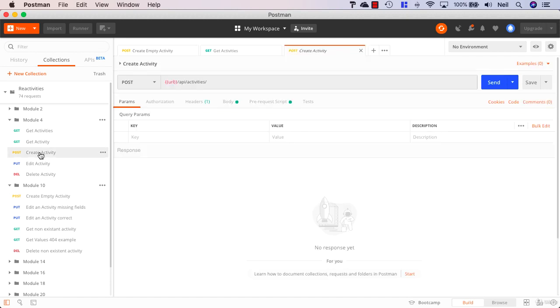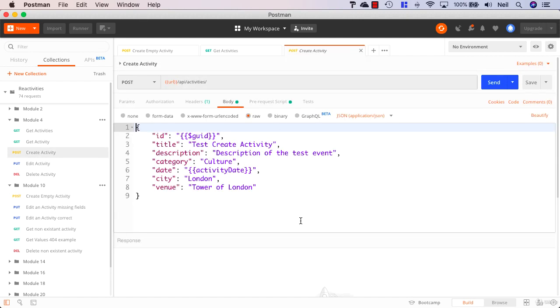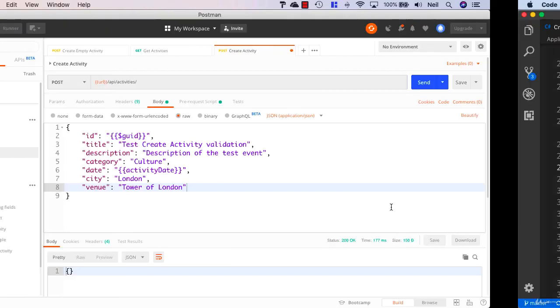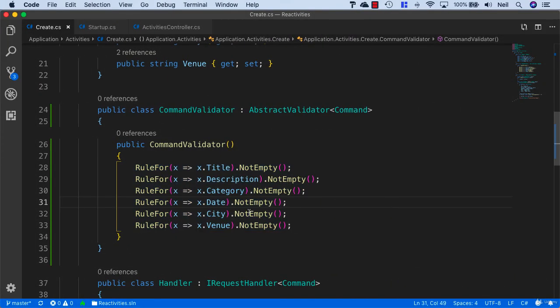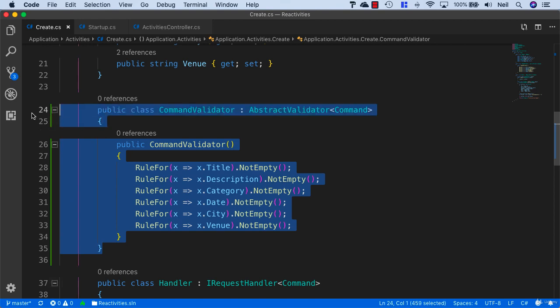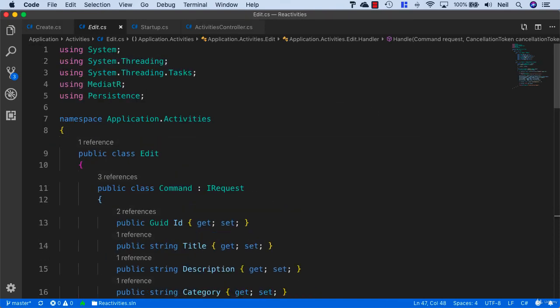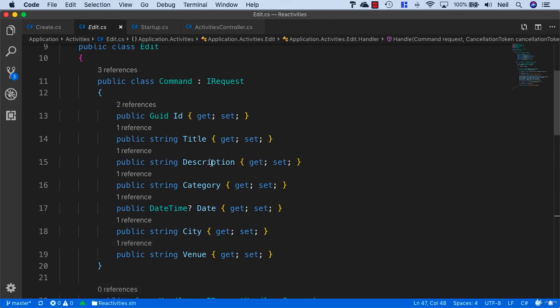We should just make sure that we can actually create an activity. So I'm just going to use the earlier creation of the create activity, and if I click on send, then we get the 200 OK. We also just need to do the same for our edit command, and this is really just going to be a copy and paste job because our edit is using the same properties.